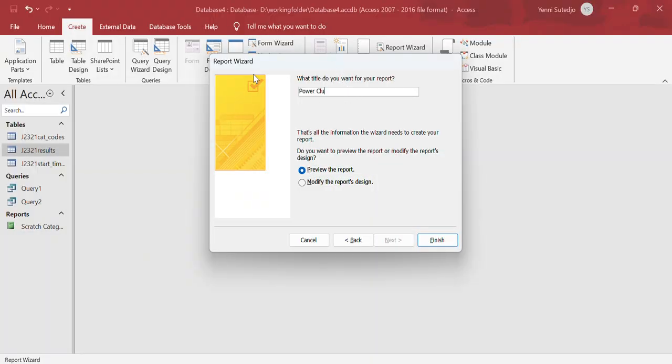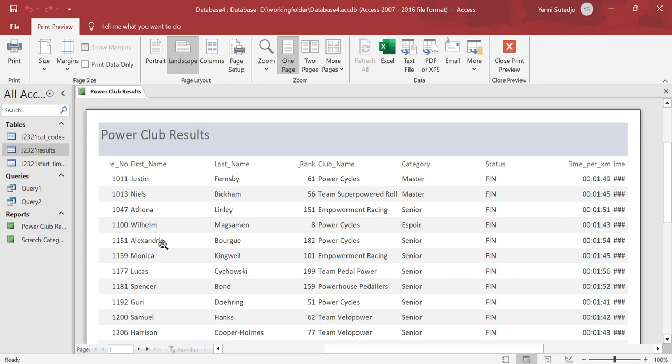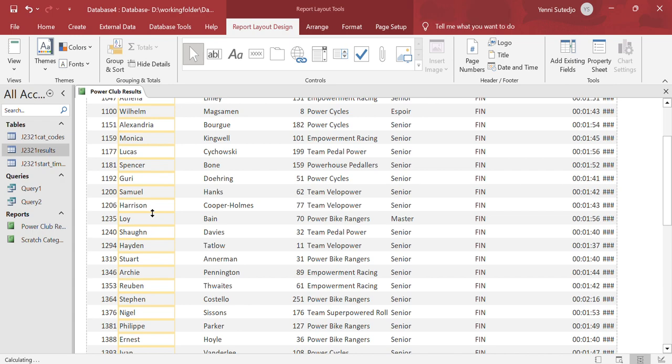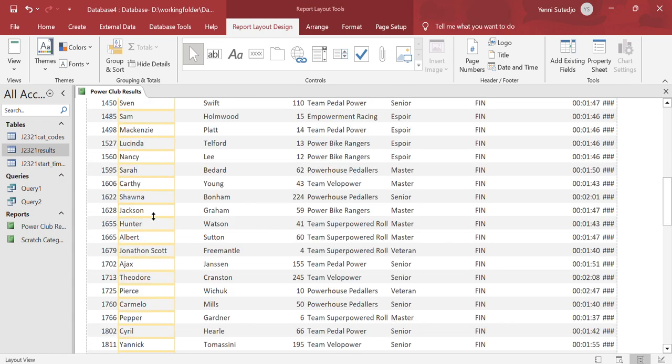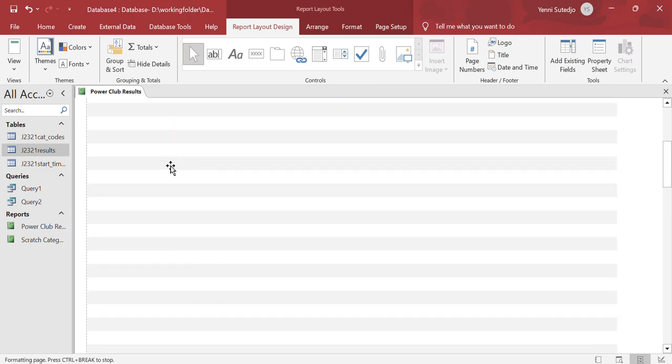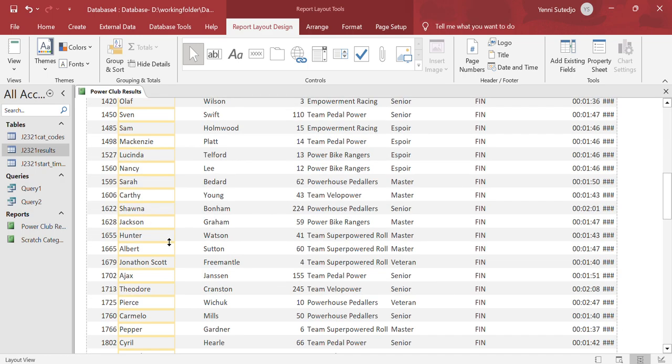Results. Then finish. And again, you need to be sure that the field name and the data are fully visible. So you go to the layout view and I will go like this one. I need to check whether all of them are fully visible. Jonathan Scott. No, just want to be sure. Okay. So I can reduce it like this.